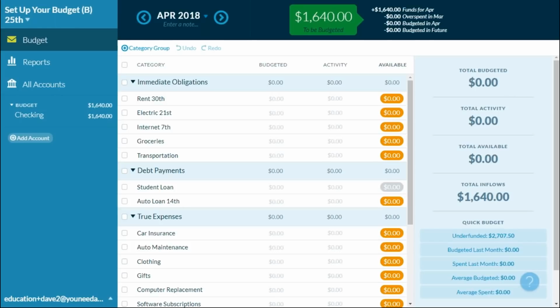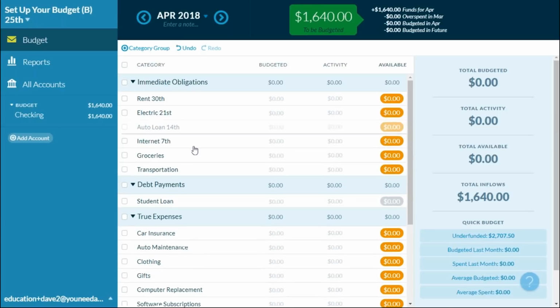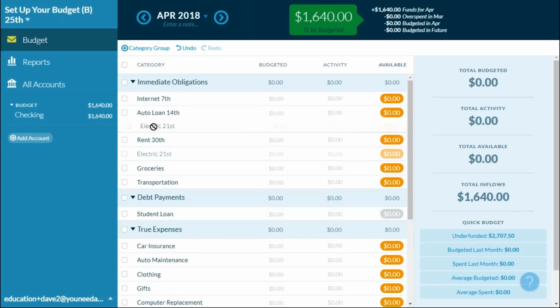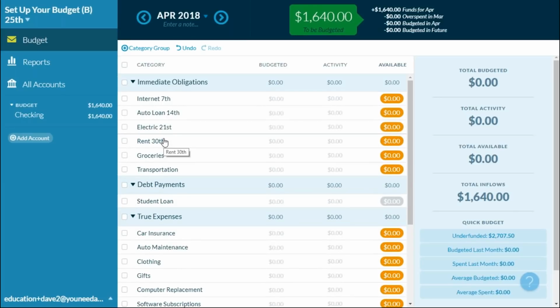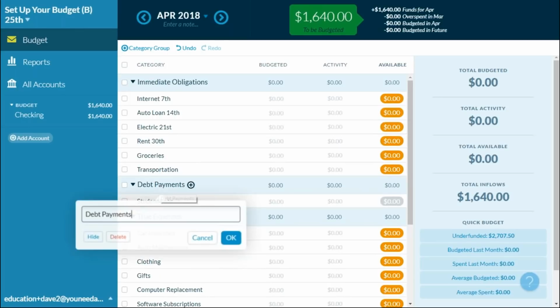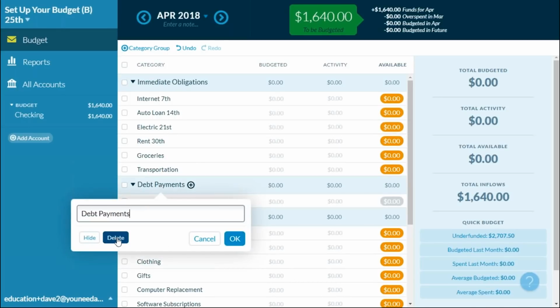Now I'm going to do a bit of organization. Let's drag all of the bills so they're underneath that immediate obligations, and we'll put them into date order as well. So let's get that auto loan up here. Drag and drop. Let's get the internet bill to the top, and then the auto loan, and then the electric, and then the rent. So I can see here in get information, don't need the debt payments category anymore now.